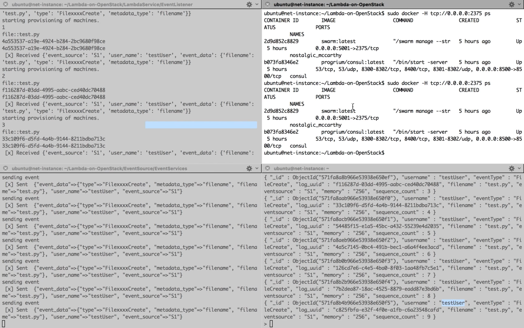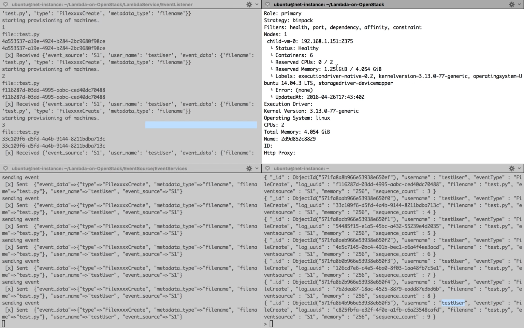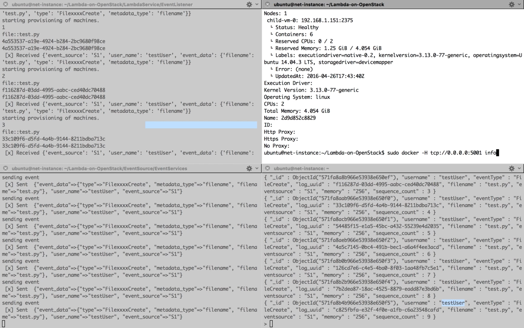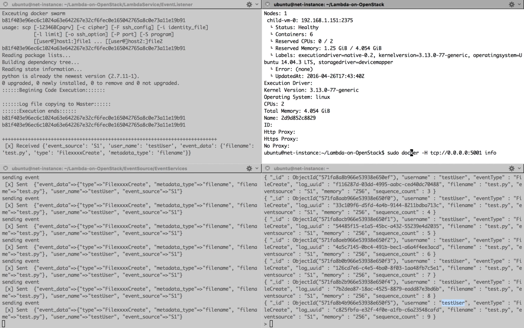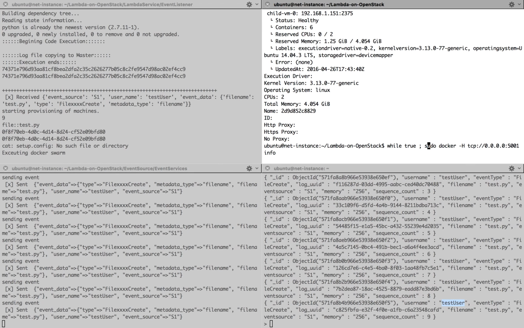Now let's go and see our Docker information. Currently my Docker information gives me the information about the VM and the container that is running in my environment. Right now I have only one node and 6 containers running on that node. The utilization on this machine is 1.25 GB versus an availability of 4.054 GB. To get continuous information, I can run this in a while loop.